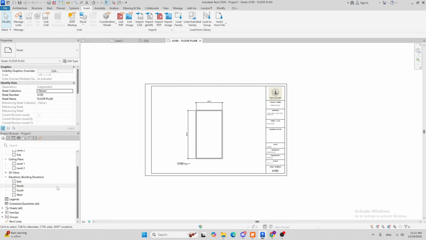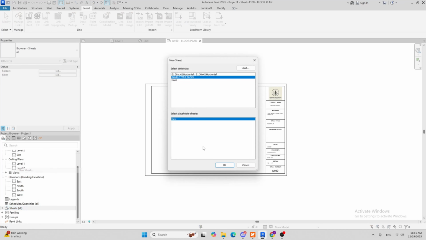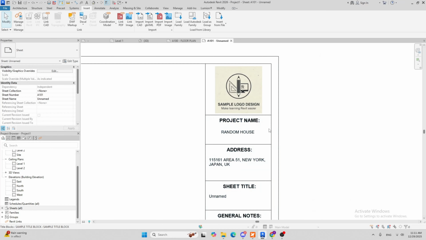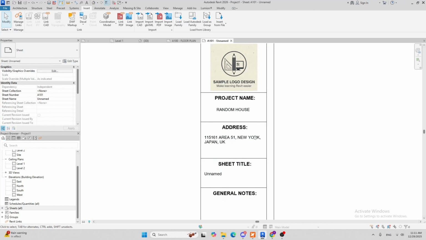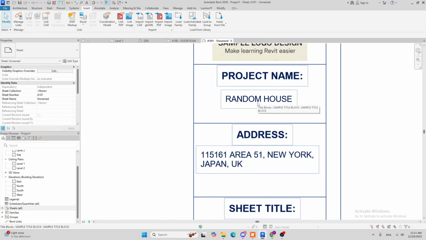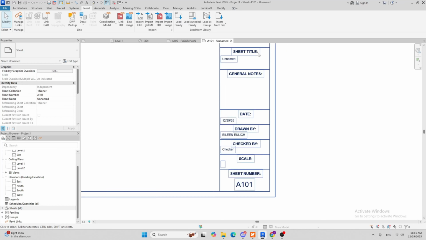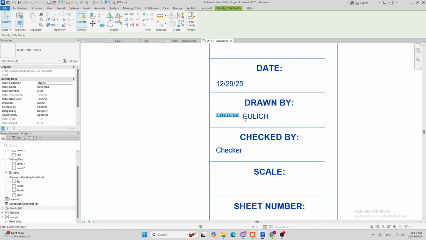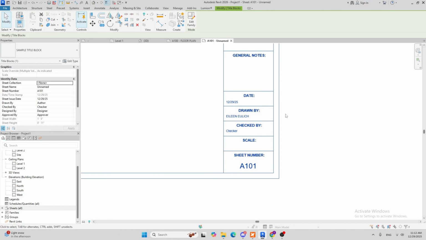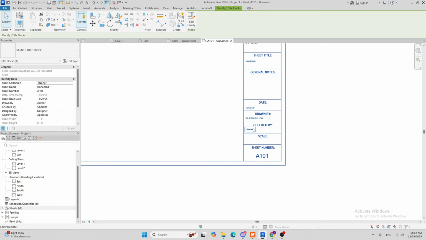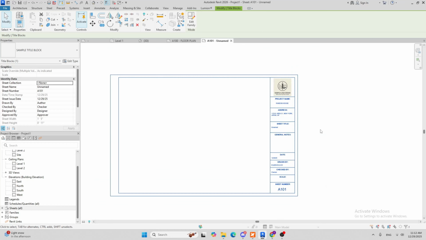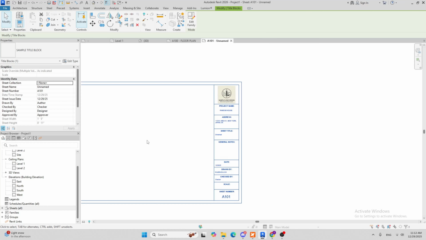Let's say you want to create a new sheet. Right click, New Sheet, hit OK. All the unchanged information is going to remain the same, because you're in the same project. It's going to save your project name, your address, and even drawn by and checked by. For drawn by, you can put a different person who drew this one. And the scale is not showing yet because you didn't have your scale. If you have your scale, it's going to show there for you.